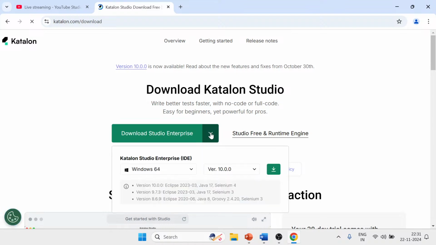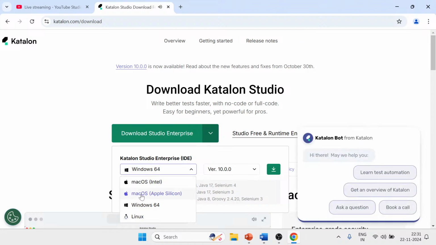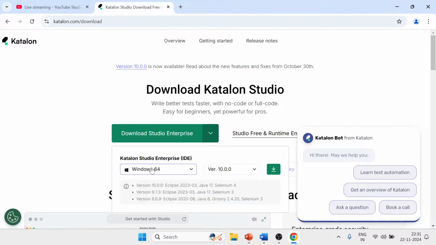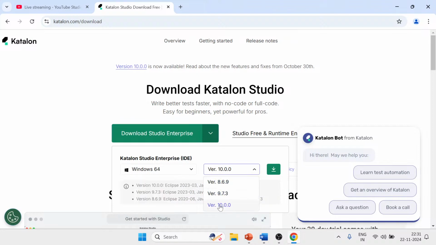So you can see it is giving the download Studio Enterprise with the version. If you have a Windows 64, you can use this Windows 64. If you have Linux, you can download for Linux, or you can have the Mac OS, Mac OS Intel or Apple Silicon. So these are some platforms, OS, where you can download. And these are some versions. If you want to use the latest version or previous version, you can download from here.